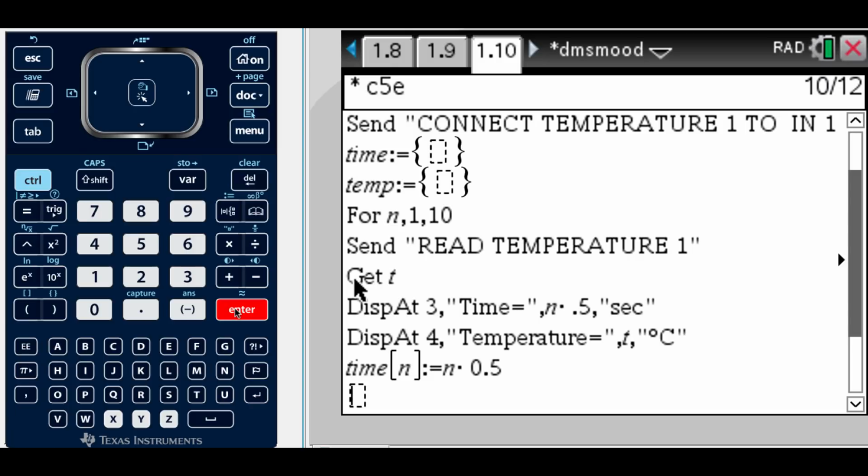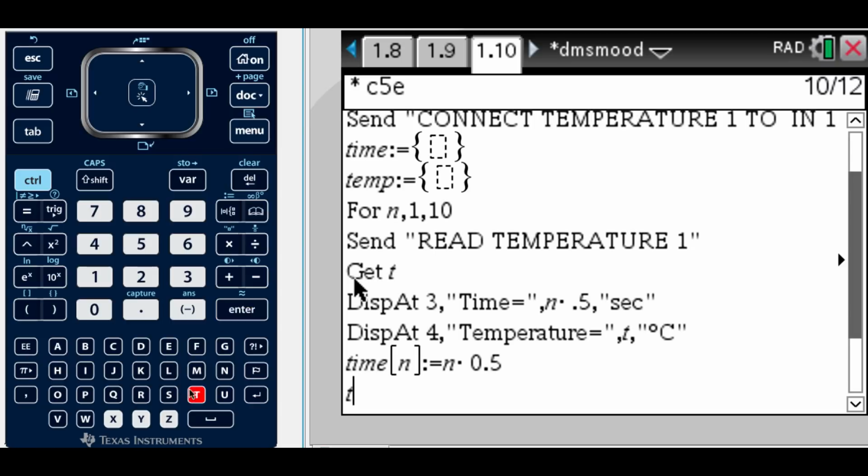We will do a similar process to store the value in variable t to the nth position of the list variable temp. Type temp, control left paren for brackets. Type n as the position of the temp list that we will be storing to. Right arrow to move beyond the brackets. Type control colon equal to assign a value to the variable temp.